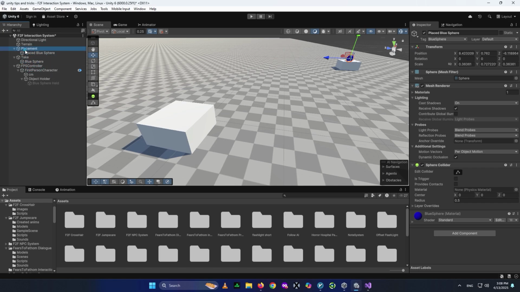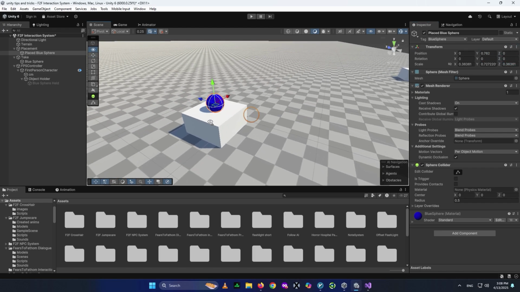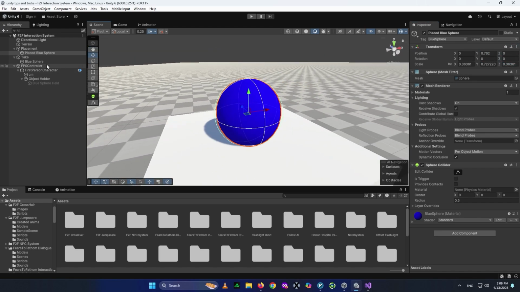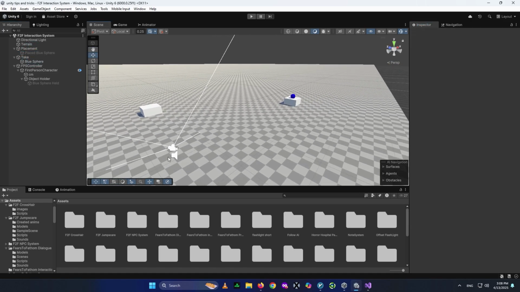I'm going to make it a child of the placement, this one, and again I'm going to put it at 0, 0, 0, or maybe 0, 0, and the same height as this one, so it is up here. By default it is not here, so I'm going to deactivate it so we can't see it. So we're gonna take it, hold it, and place it here.